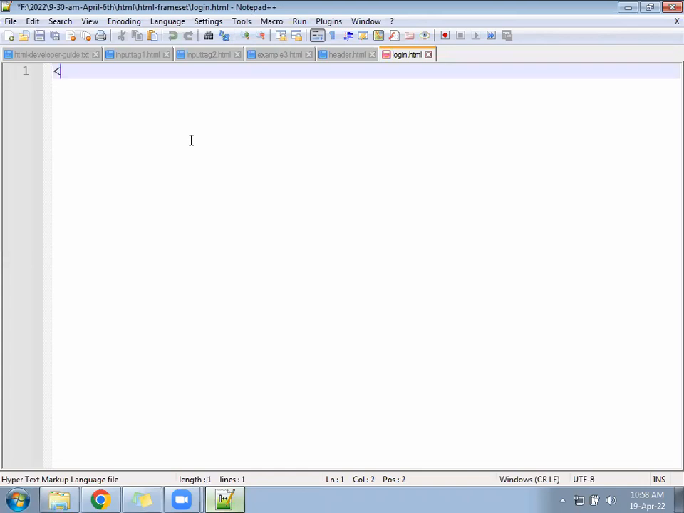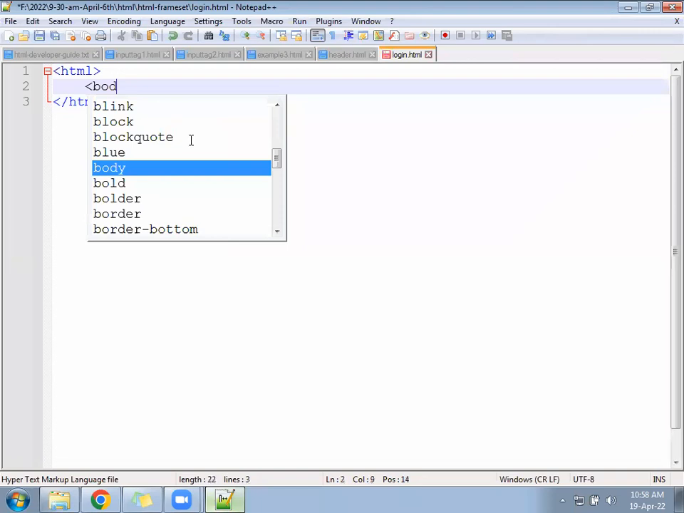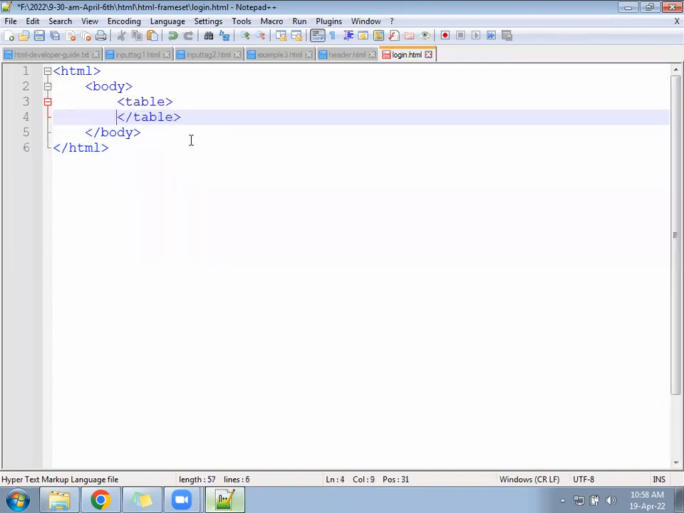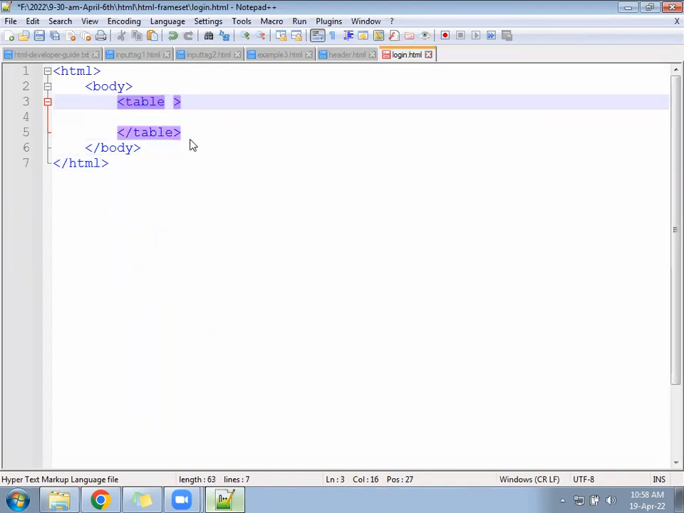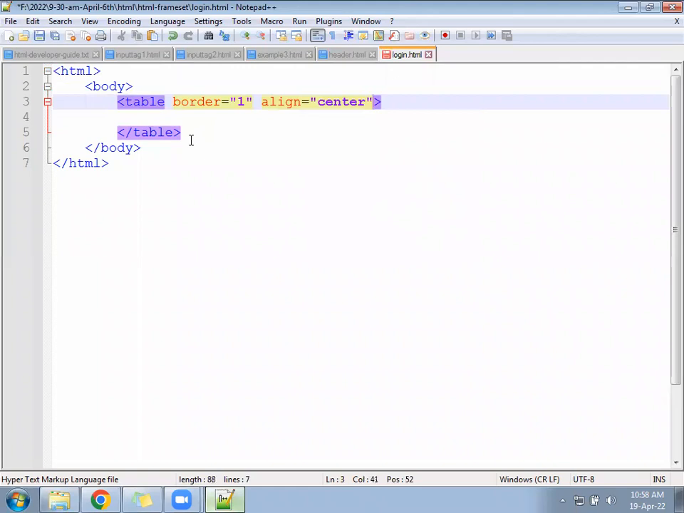Go ahead then, start the HTML, follow the body tag. Inside the body tag, you create a table. Now under the table, you can use the border property as 1, align property center, cellpadding 10. Border color or border is not required. This border you can also remove. Center and padding you can keep.